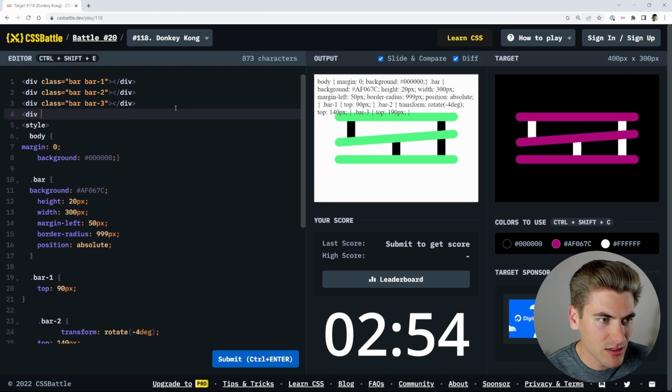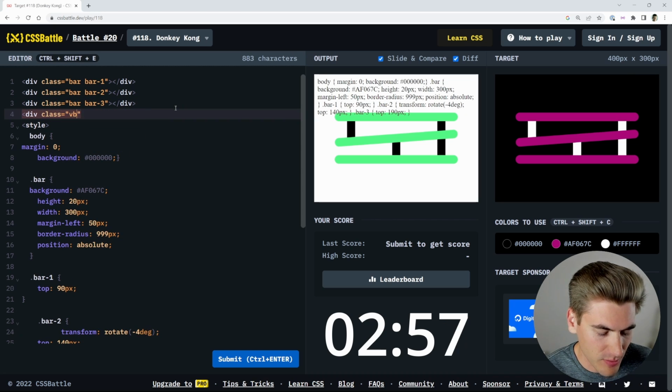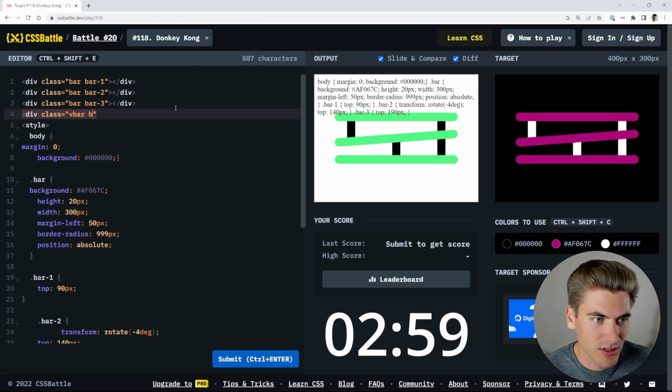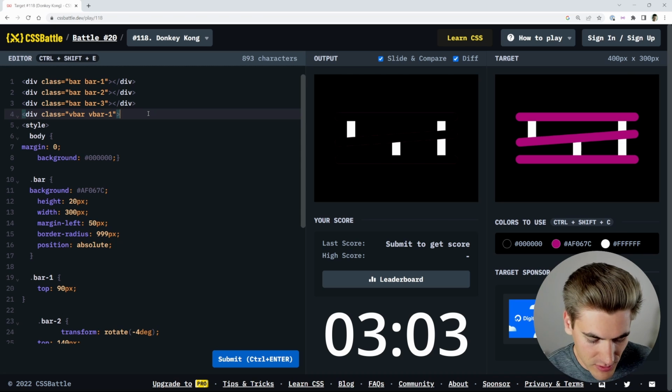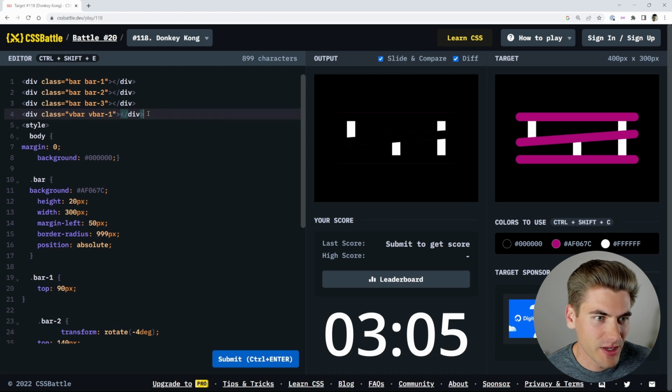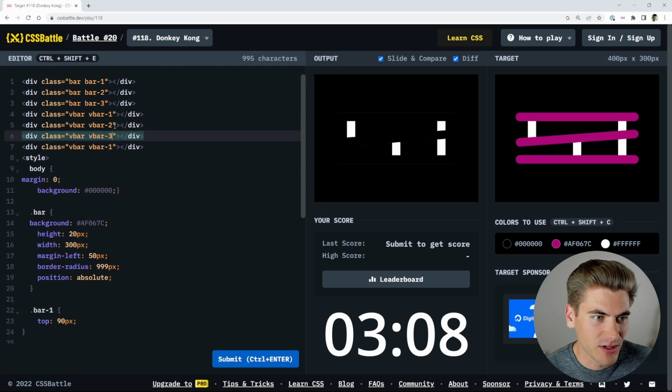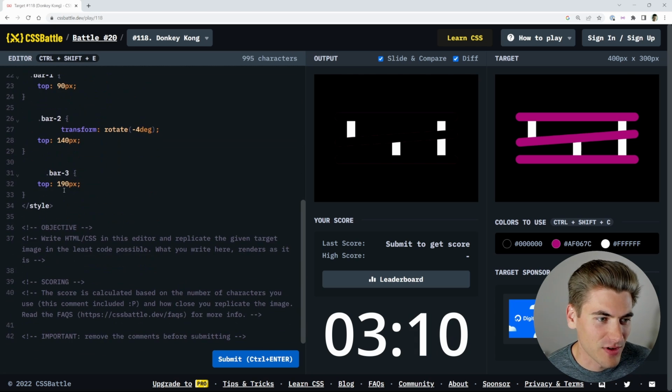So let's come in here with a div that has a class of vbar. And we'll call this one vbar1. We're going to have 4 of these. I know this is not the best naming, but, you know, it is what it is. When you're trying to go fast, you can't really think of names.